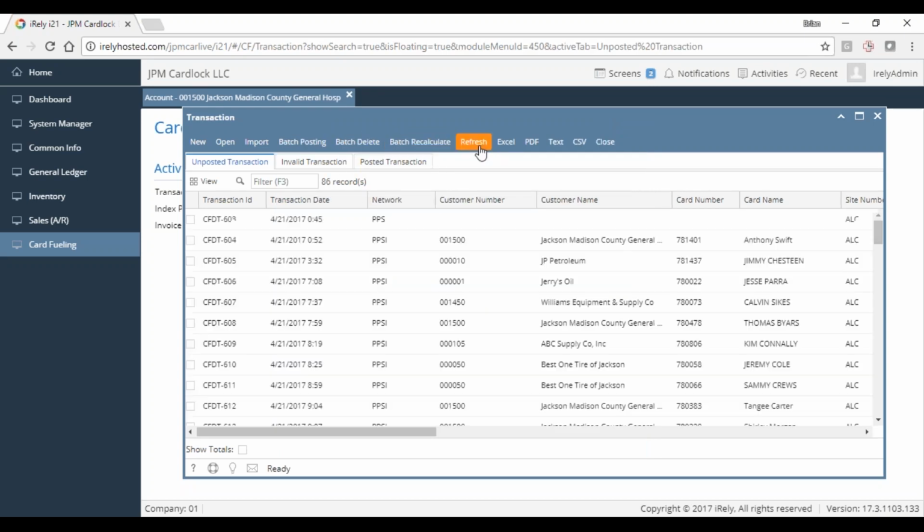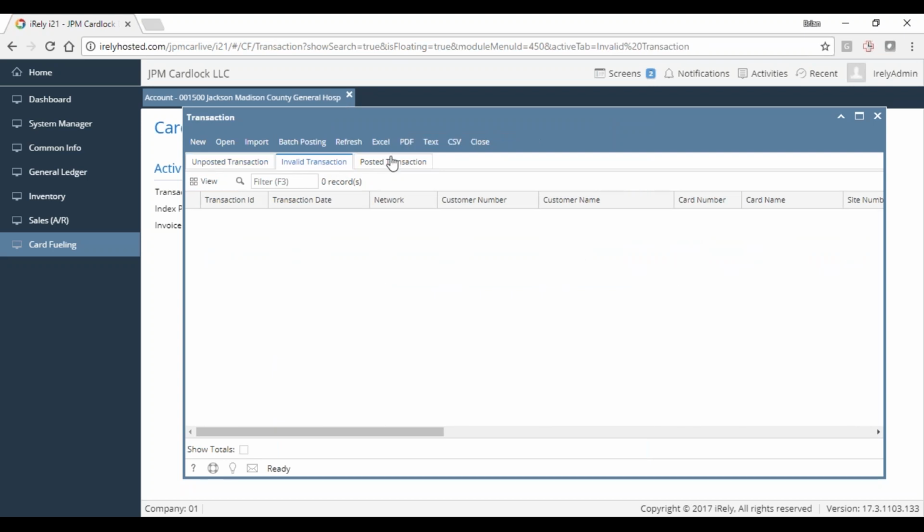So typically when you see an error like that, you can still see the 86 transactions out here on unposted. This will show transactions with errors and without errors. But we can also go to the invalid transaction tab here and see just the two that have those errors. And you'll notice as you're looking at the grid that the customer number, name, and card number information is all missing as well.